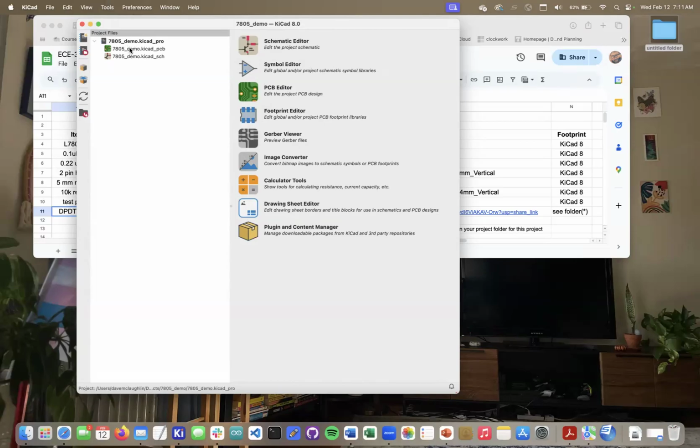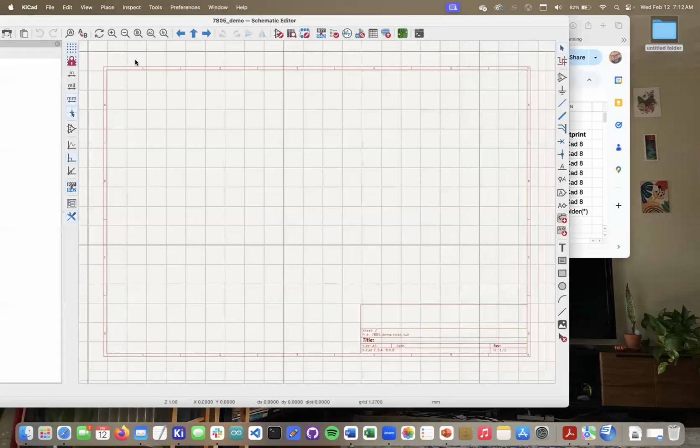KiCad.pcb will be the printed circuit board, which we're going to do in the next video. And then SCH is the schematic capture, and that's where we are right now. So double click. All right, and we're in the schematic capture mode. Now, I find it necessary to use a mouse when doing this.